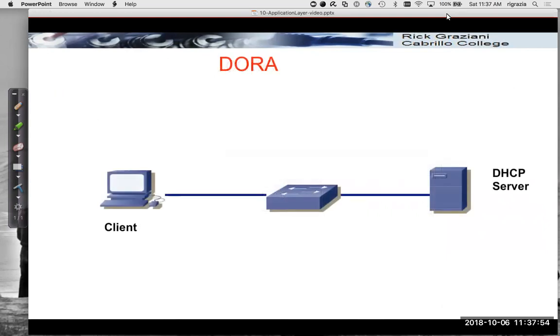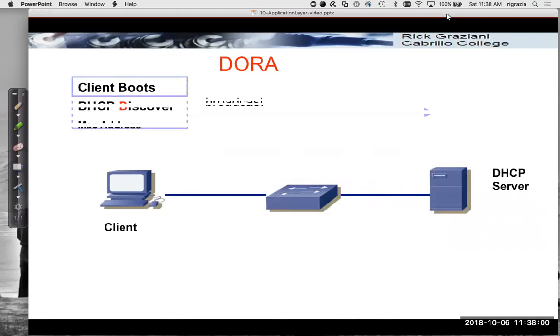Okay, so as far as the messages, I like to think of them as DORA. When the client boots or connects to the network, it sends out a DHCP Discover message, which is a broadcast. Hey, who out there is a DHCPv4 server? This is my MAC address. I need some IPv4 addressing information: an IPv4 address, subnet mask, default gateway, etc.